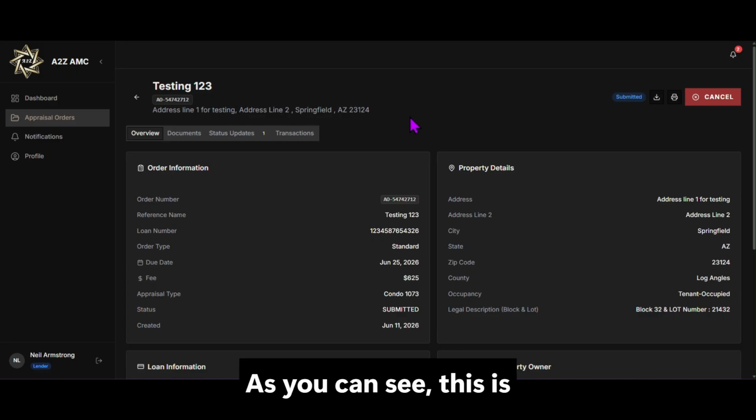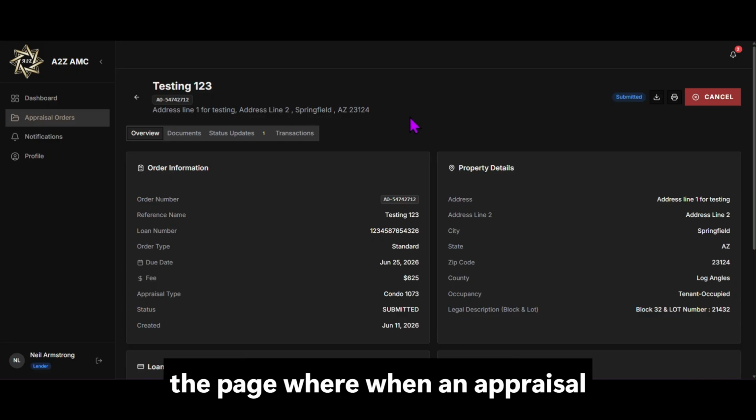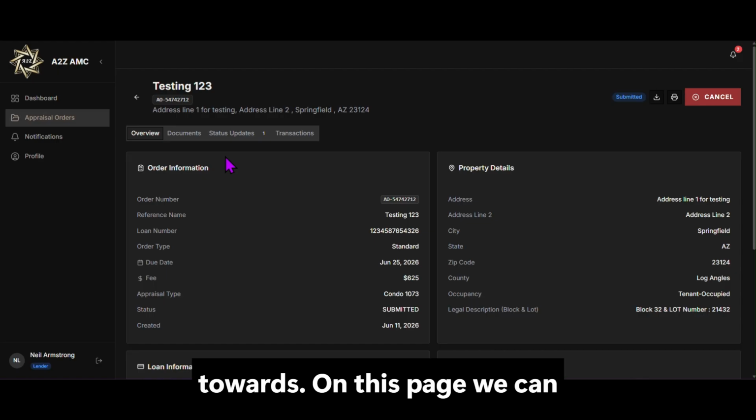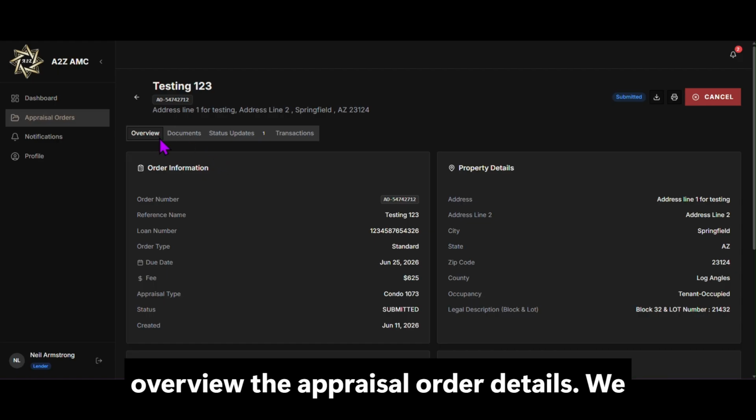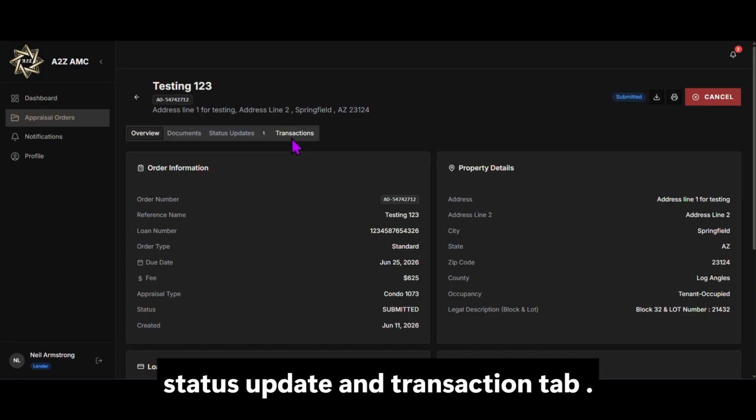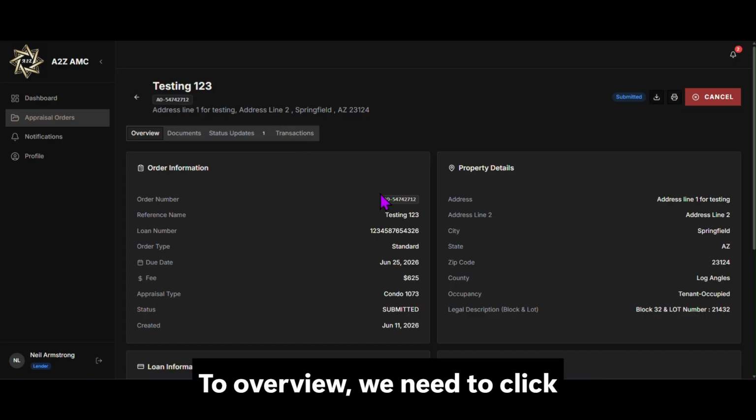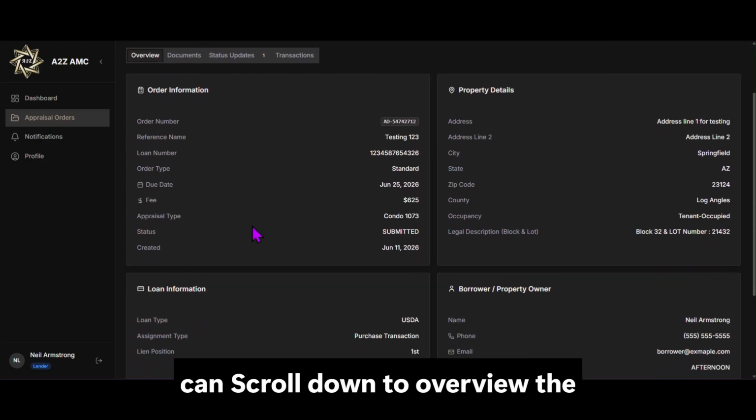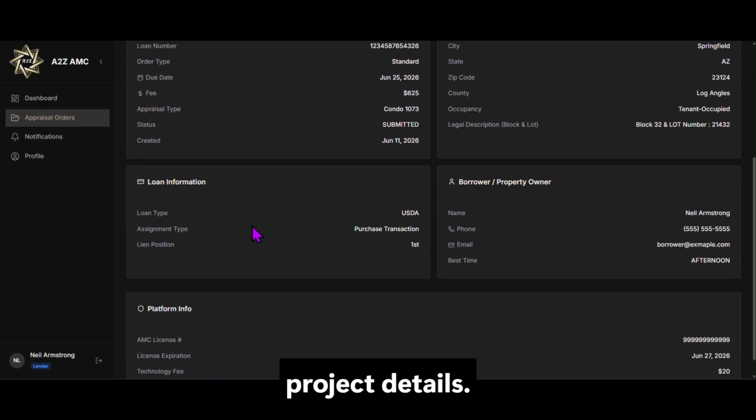As you can see, this is the page where you are navigated when an appraisal order is created. On this page, we can overview the appraisal order details. We have a documents tab, a status update tab, and a transaction tab. To overview, we need to click on this overview button and we can scroll down to overview the project details.